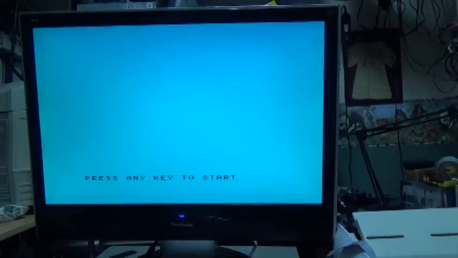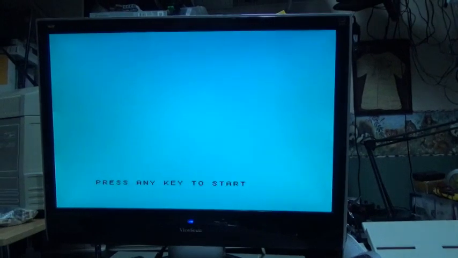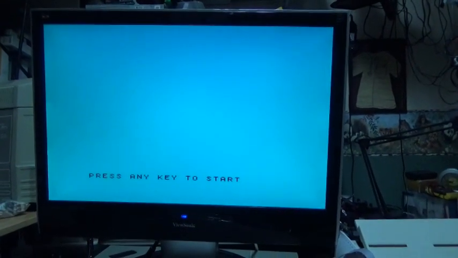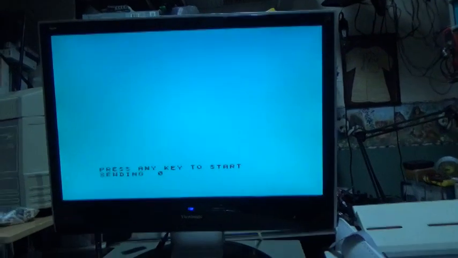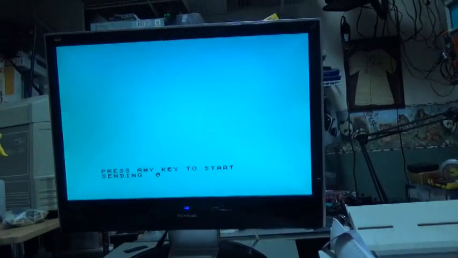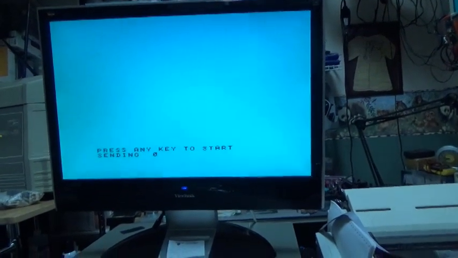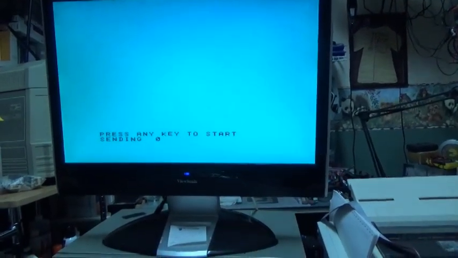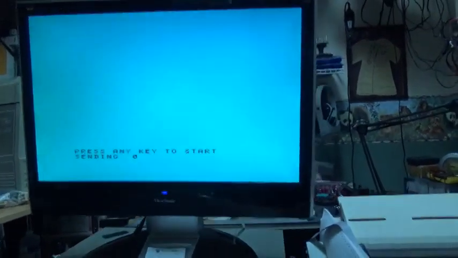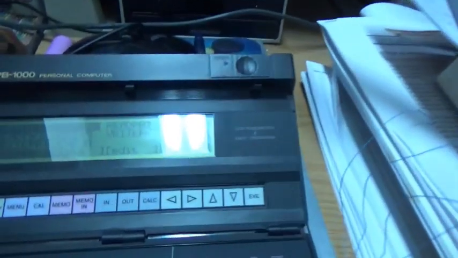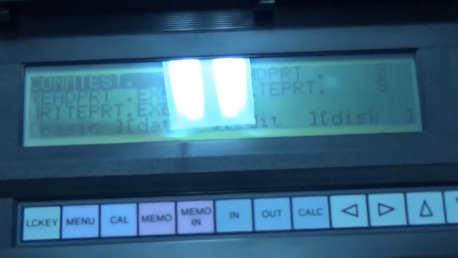And we'll go ahead and get this started here. What it's going to do essentially, it's going to send the number, and wait for the PB-1000 to read that number, then send it back for confirmation. On the PB-1000, I'm going to start the comtest BASIC file. Let's go ahead and do that.